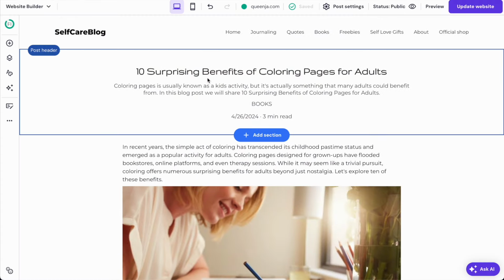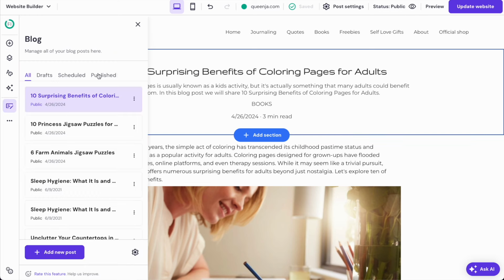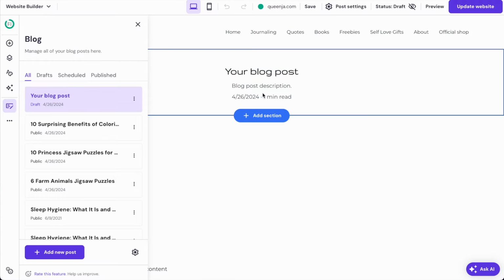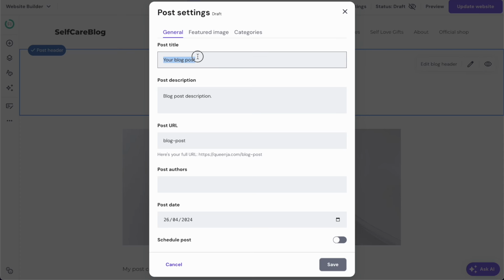Last but not least, I want to make a blog post that combines the text with the product, if that makes sense, and I'll show you how. I'm going to head on over to blog, add new blog post. I'll skip it, I'll write it myself, and I'm going to call this blog post, because you guys have chosen greeting cards, funny birthday greetings for turning 50.